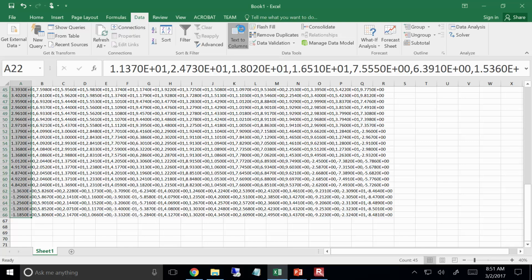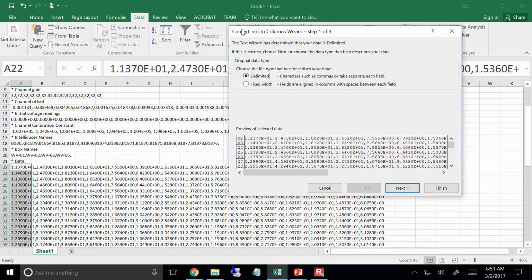Now, when you do that, you get a dialog box that pops up something like this. There are two ways to split the data up. There's a delimited method, which is what we're going to use, because with the delimited method you have some special character between each of your data points, which we do. Each of our data points is separated by a comma. If it's separated by a comma or a space or a colon or something like that, that is what you would use. Fixed width would basically say, every 10 characters put a new column, or every 20 characters put a new column, or something like that. So we'll do delimited.